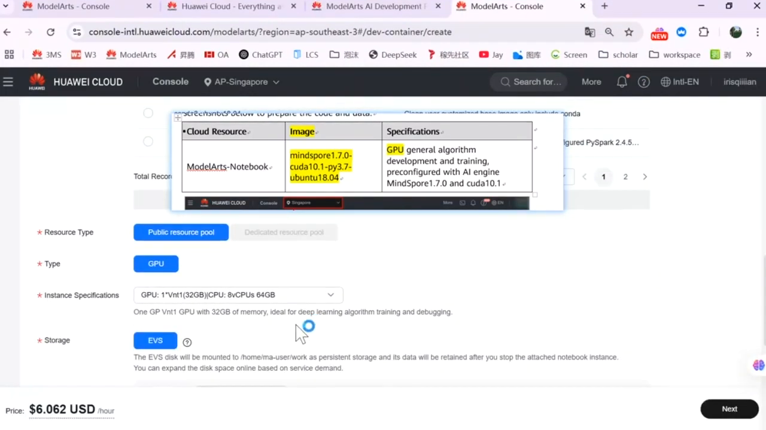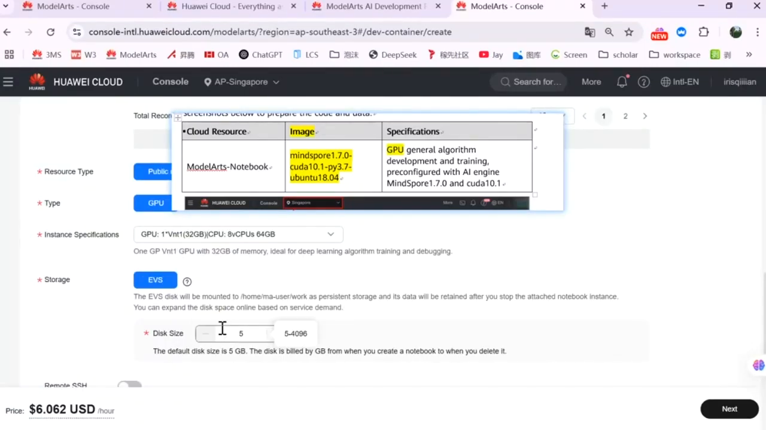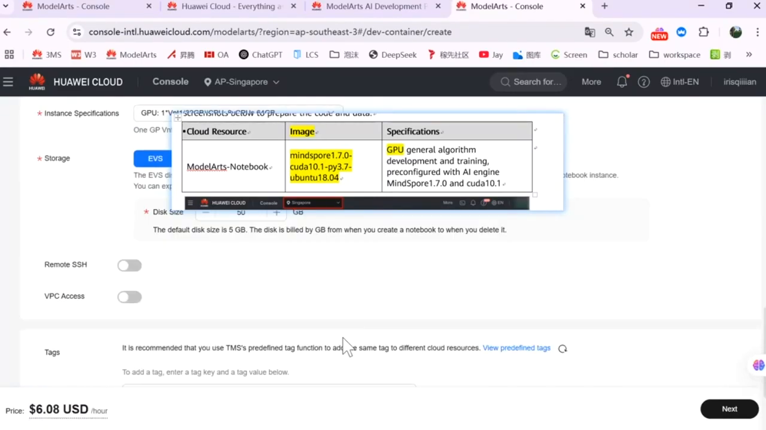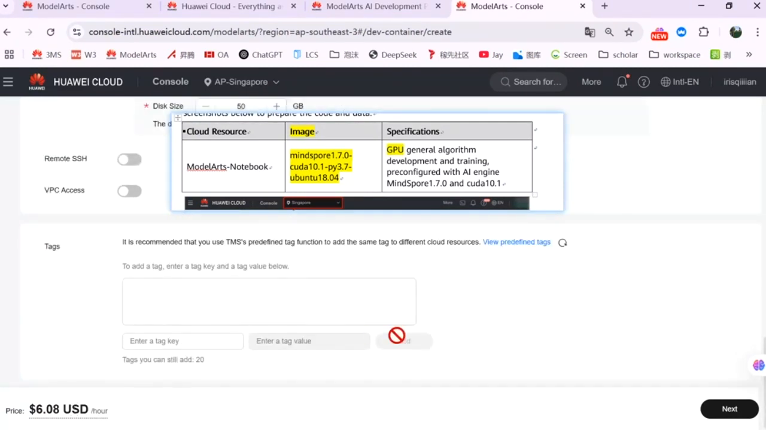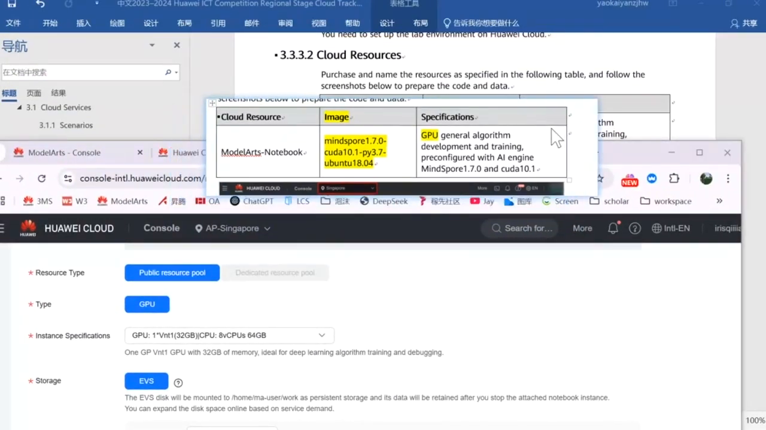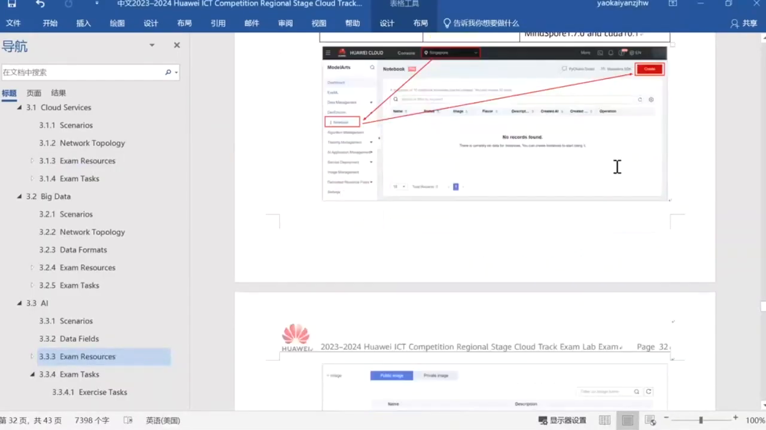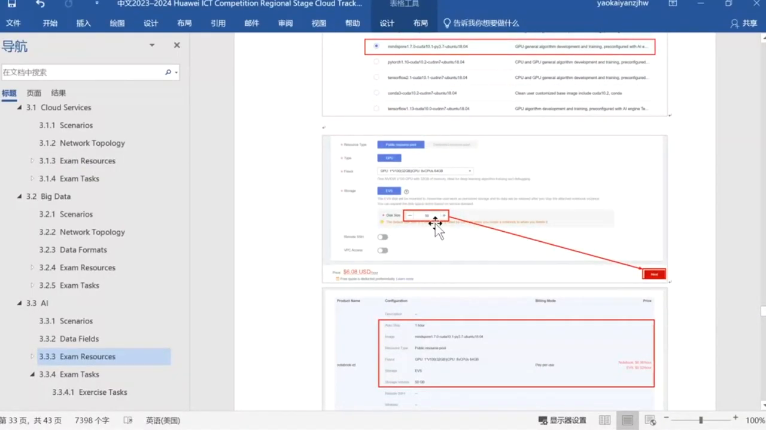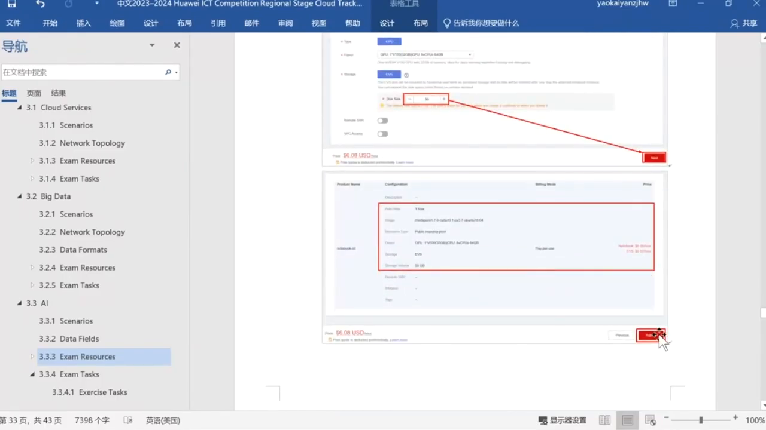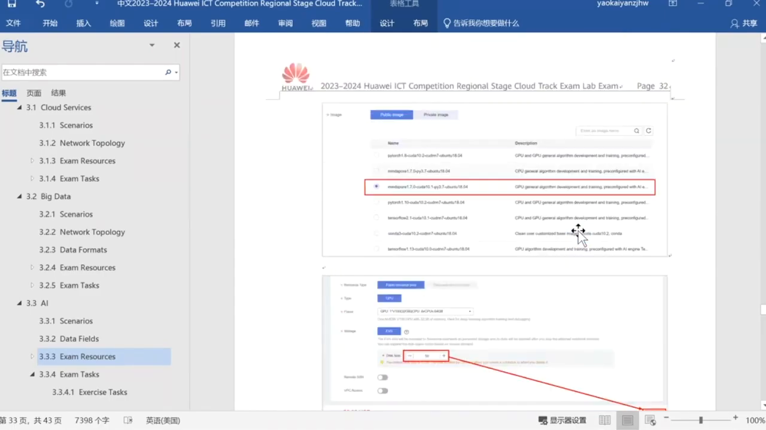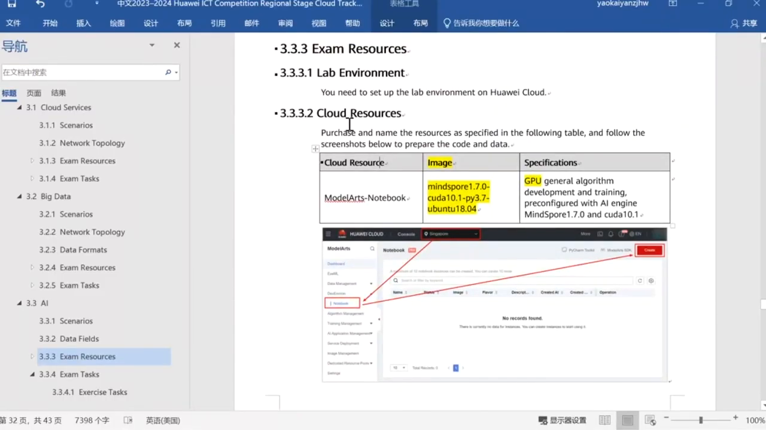Okay, after you choose the right GPU here, you should add the disk size of the EVS up to 50 GB. So if the price is right as it's shown in the instructions, that's okay. You can continue to click next and click submit here. And before that, you should triple check that. Okay, that's how you create your notebook.